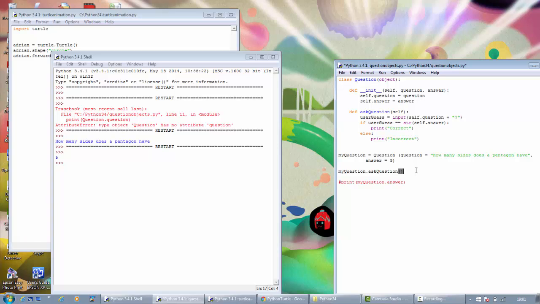And then just open and close brackets. So now what this is going to do is call this function and pass in itself. It's going to ask this question of this object here, which is clearly this one, and the answer it's going to get from itself here. So let's run this now.